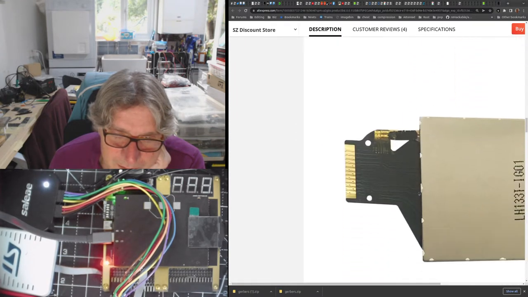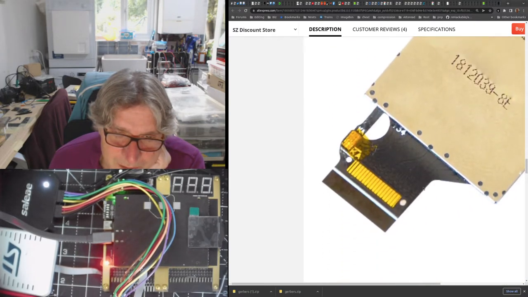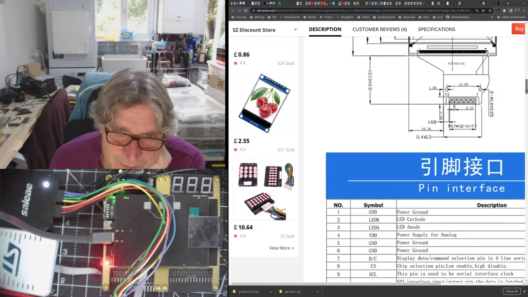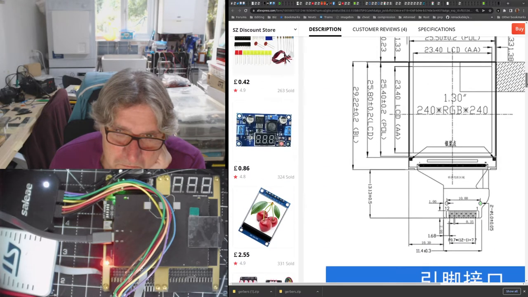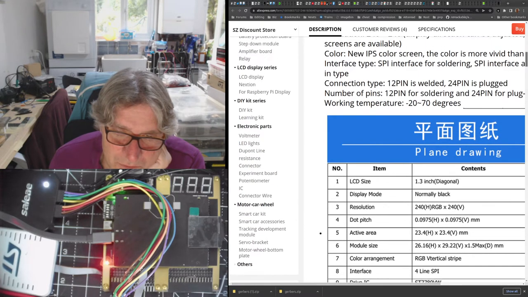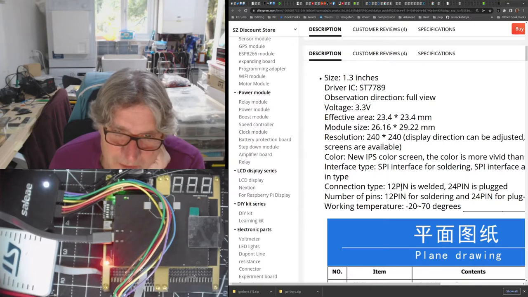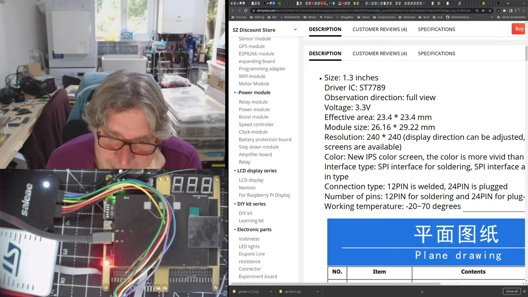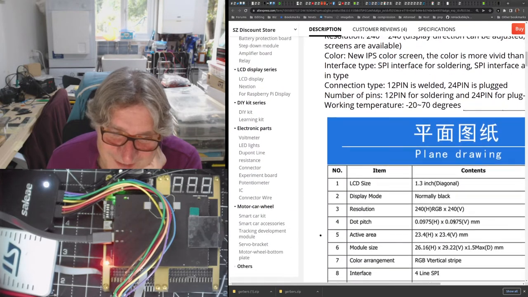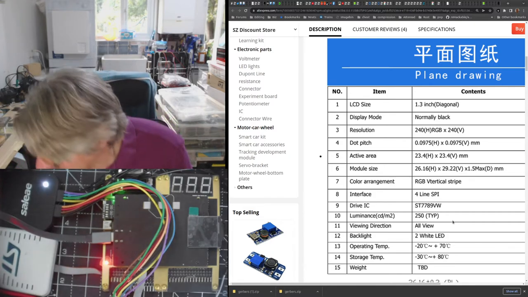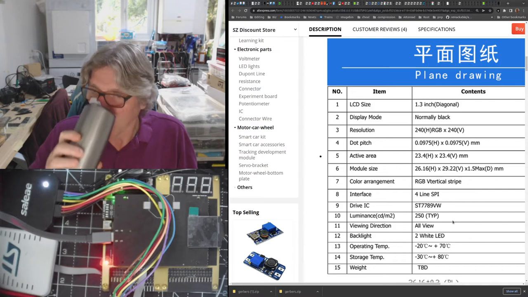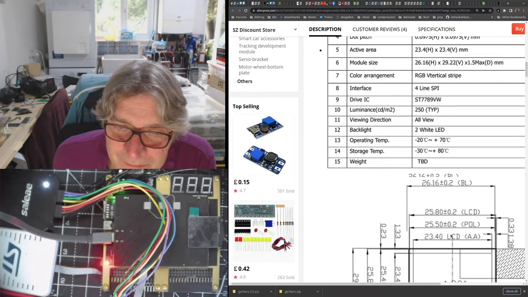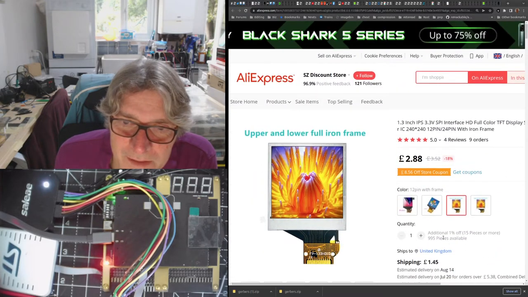12 pin. This is the 24 pin. These work. These are like the ones that we've got. Didn't show you the pin out for those, which is interesting. Plane drawing. Yeah, connection type. 12 pin is welded. 24 pin is plugged. Number of pins. 12 pin for soldering and 24 pin for plug in. I don't think they'd survive welding. They would just melt on those flex cables. So yeah, we know these sort of ones work.